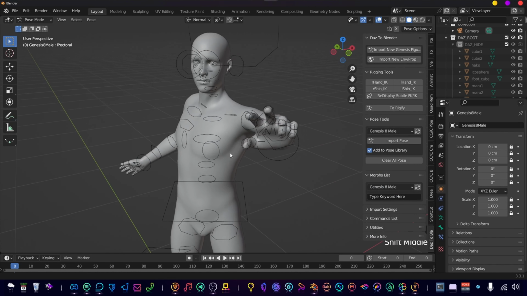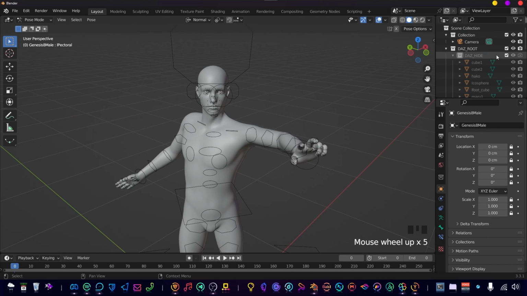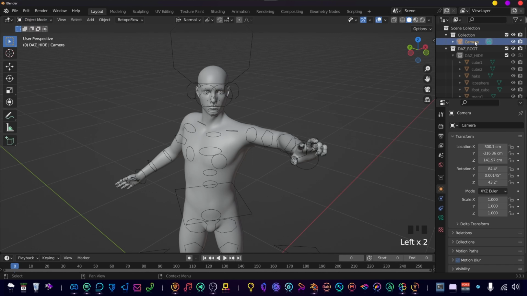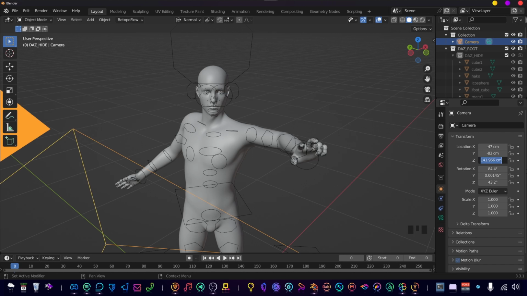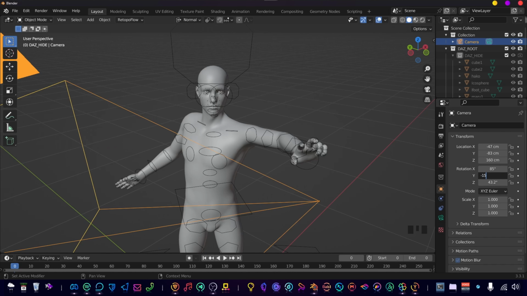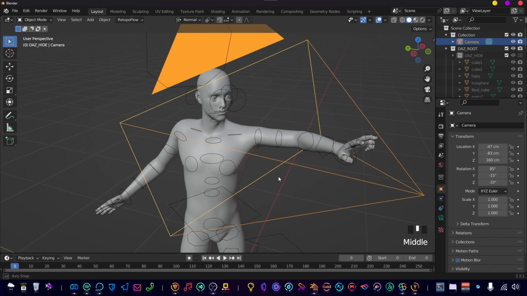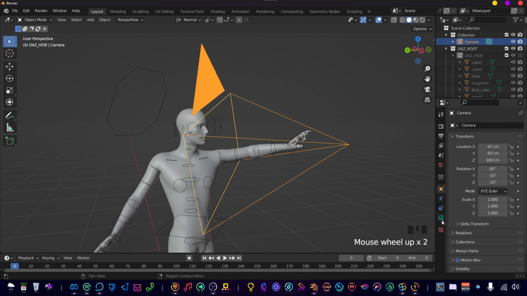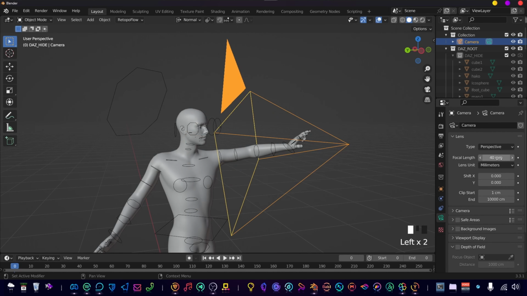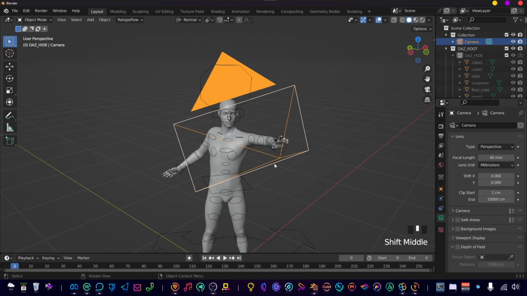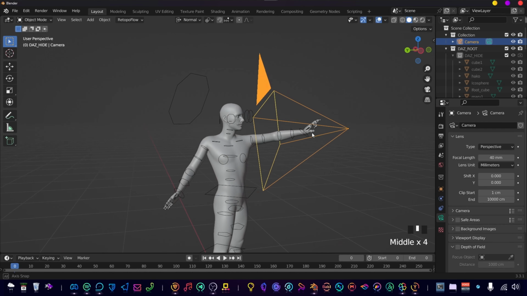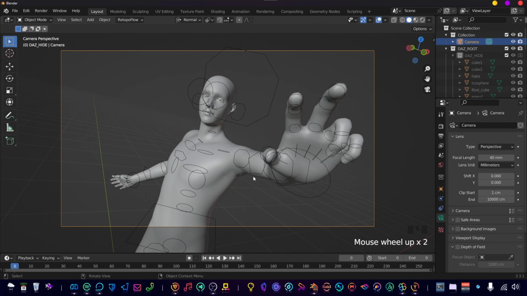So once you're happy with the pose, the next step is to change our camera, and let's go into object mode first by pressing Control Tab or going here to object mode, press on the camera, and I already have set this up for my preferred pose. So let's just change this. What I want to make sure is that this camera has a focal length of 40. As you can see, the hand is coming into our camera.